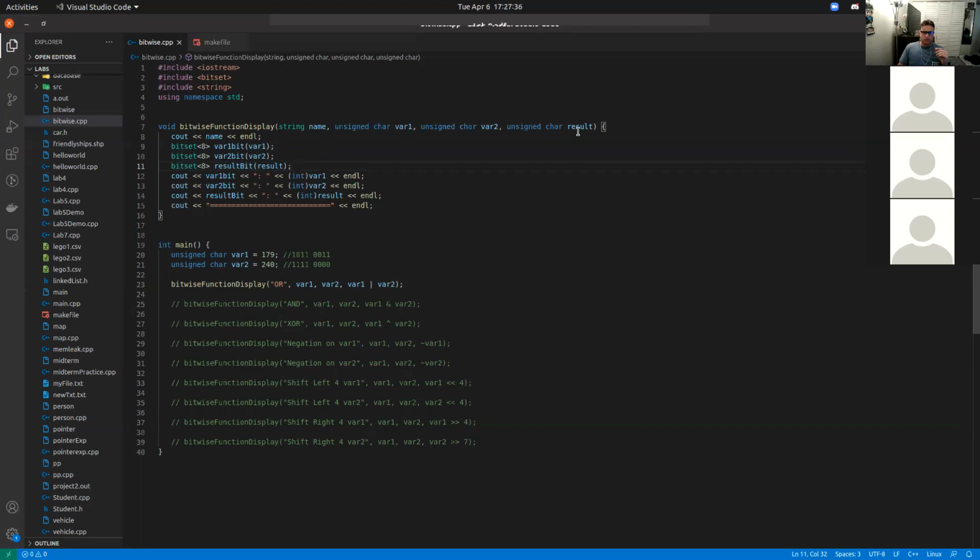So then we get the result and we do the same thing to the result. I just change it to a bunch of ones and zeros, and then I just basically print that information out. So it looks like a lot of stuff, but there's really not much to it that's actually going on.